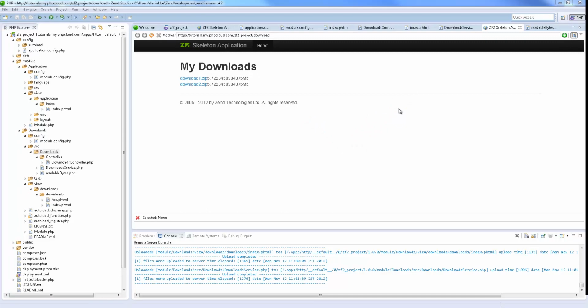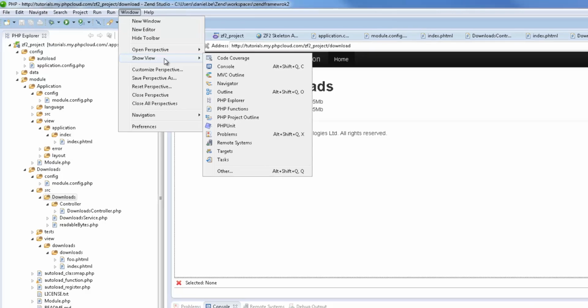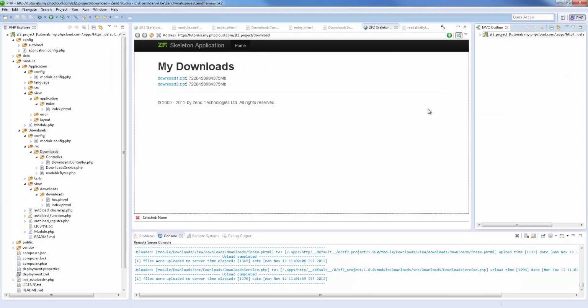A final step in this tutorial is to use the MVC Outline view. This view provides an outline of all the Zend Framework project controllers, modules, classes, files, variables, and related functions, and is a great way to overview the structure and dependencies of your Zend Framework project. Open the view by going to Window, Show View, MVC Outline view.